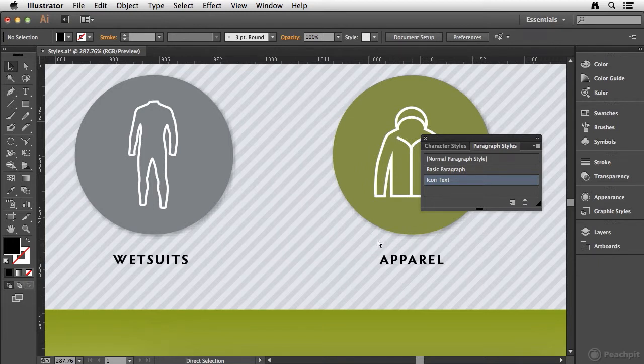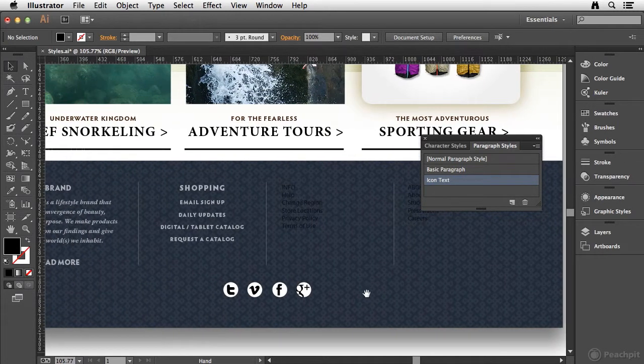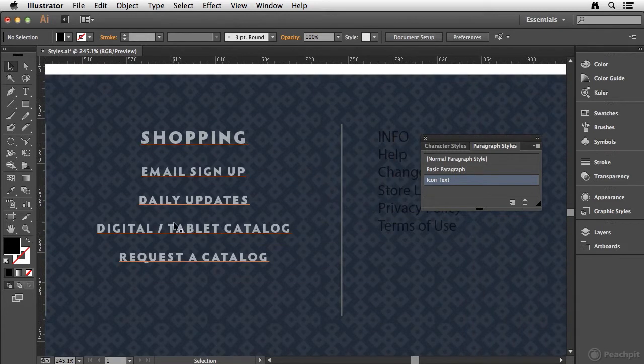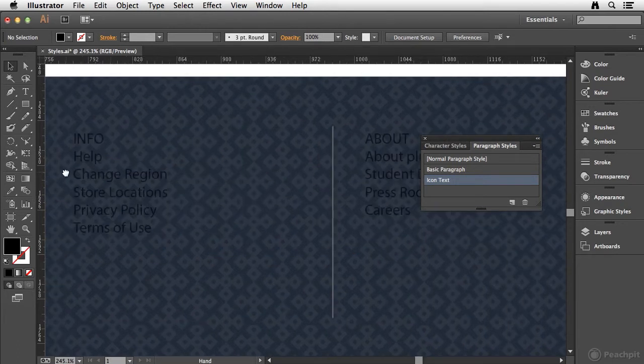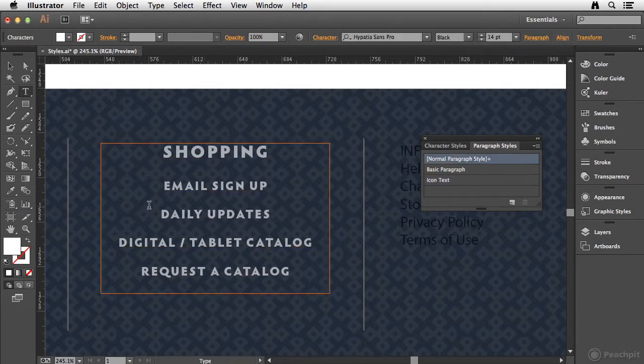Well, I'm going to go ahead and zoom out, and then I'm going to zoom in down on the footer portion of my document. And specifically, the shopping category that we have here. Because I've already formatted this text the way that I want it to appear. And now I'd like to create some styles to make it easy for me to format the remaining text over here. So I'm going to use my Type tool, and I'm going to go ahead and click inside of this text. You may see that you may have the normal paragraph style or the basic paragraph style applied by default.